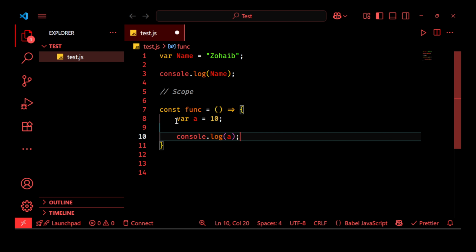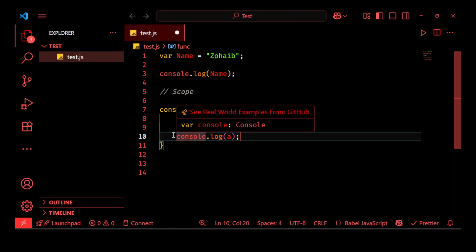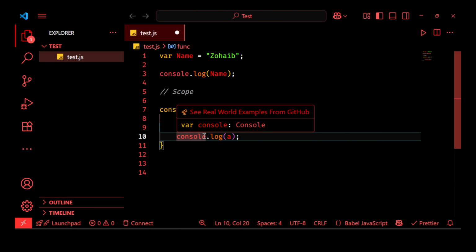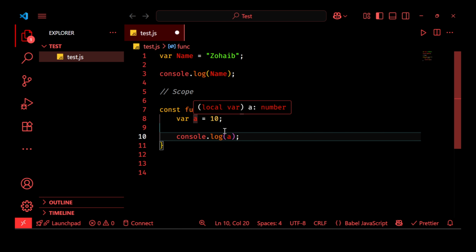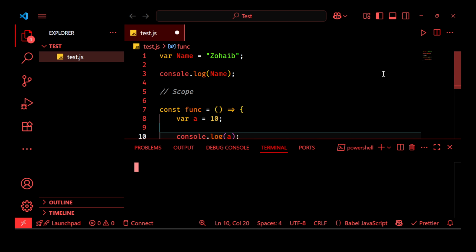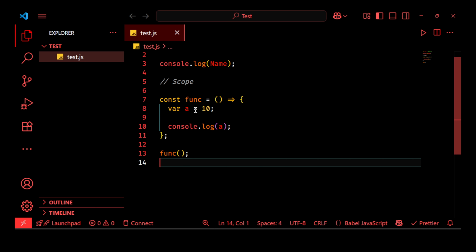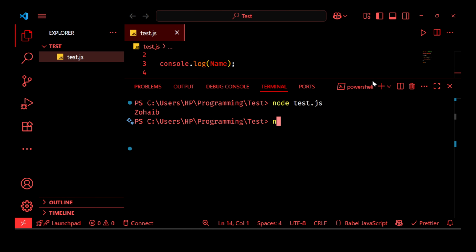So now I am declaring a variable using the var keyword inside that function, and I am trying to get the value of that variable inside the function where I declare it. So in this case, I will get the value. If I run the code, this is the method of calling any function: we just write parentheses in front of that function. So now save the file and run again.